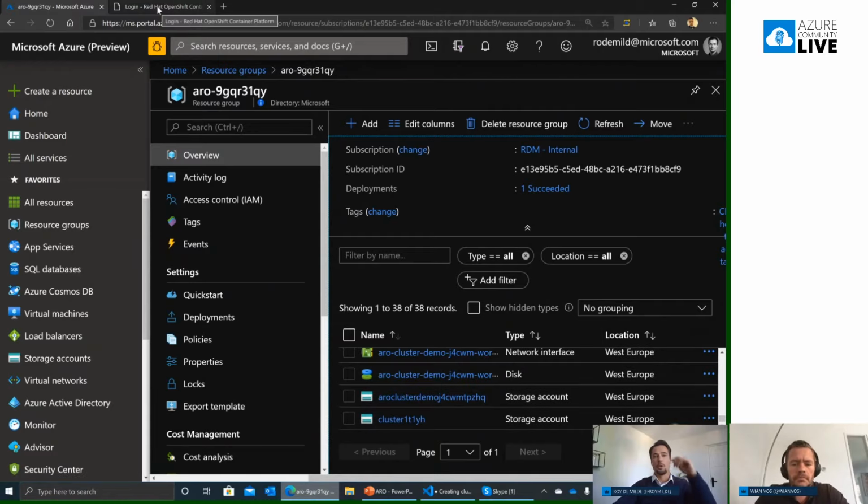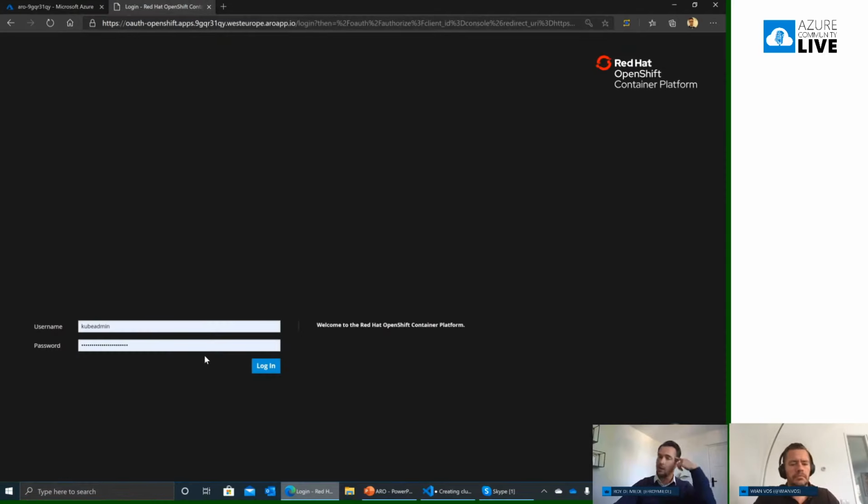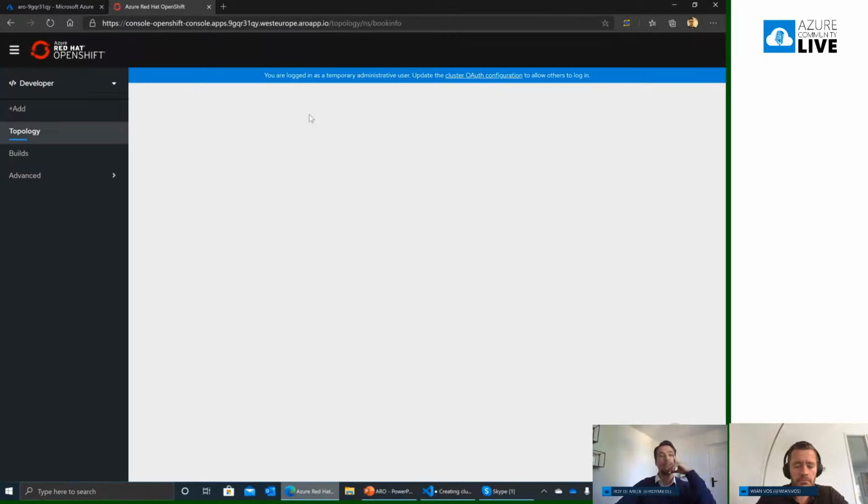So that's pretty cool. Let's log into the web console. I already have the kubeadmin and the password. I think this is the right one for this. Should be, and otherwise I can just easily check.